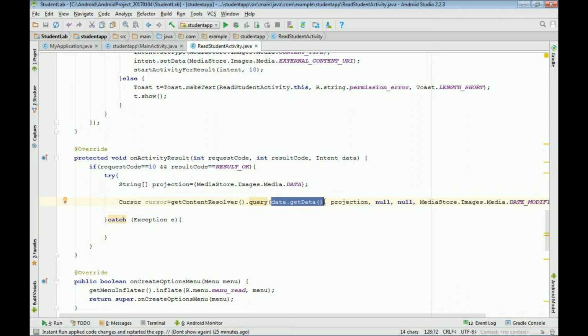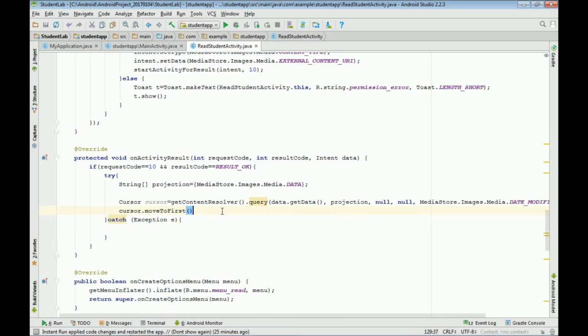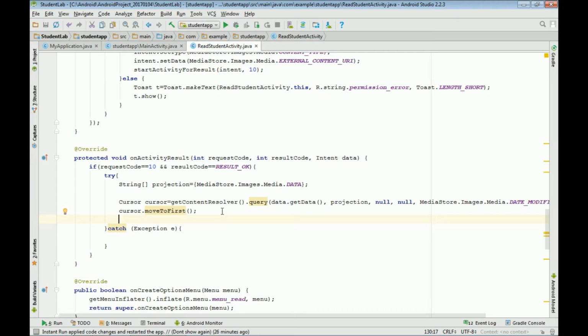The data parameter has the index information, and the second parameter is the ID that we want. The third is for the where condition, and the fourth is for the where condition's arguments, which we don't need here. The next is for the sorting order. We will sort data by modified date. We expect only one record, so let's use the moveToFirst method. Let's take data from the cursor object.